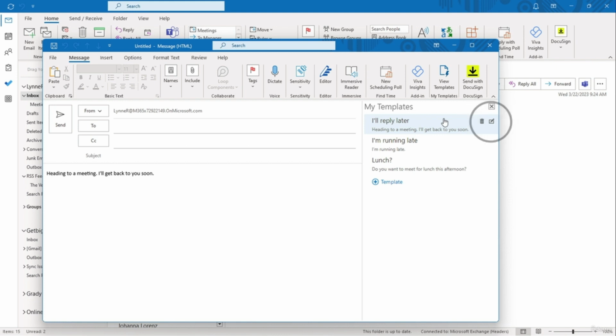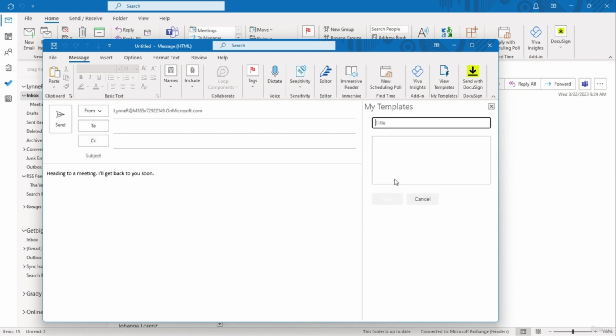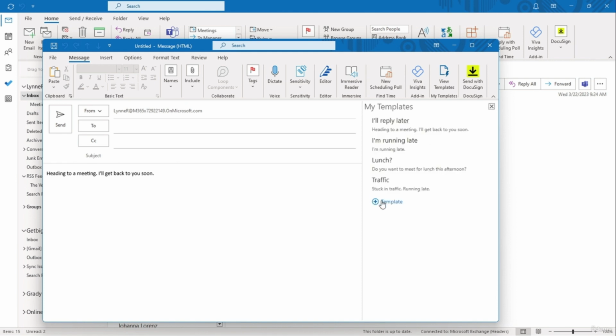Notice the little pencil icon. We can also remove them, and we can add our own new template. Let's add a new one. Okay. Let's call this one Traffic. We know we're always late because we're stuck in traffic. Yes, indeed. All right, and then we just type the message and save it. So now when you're ready to use it, just click it and add it.